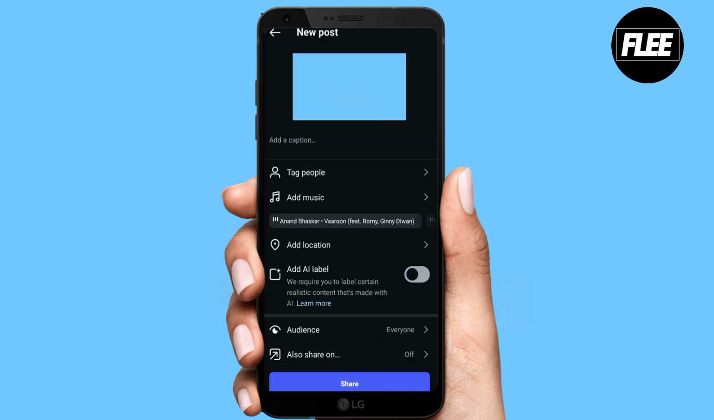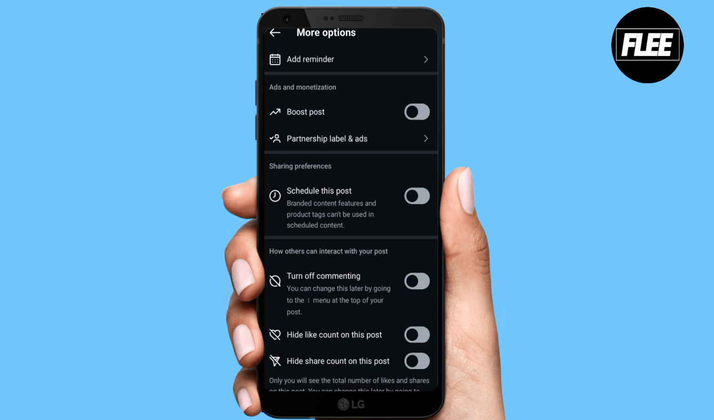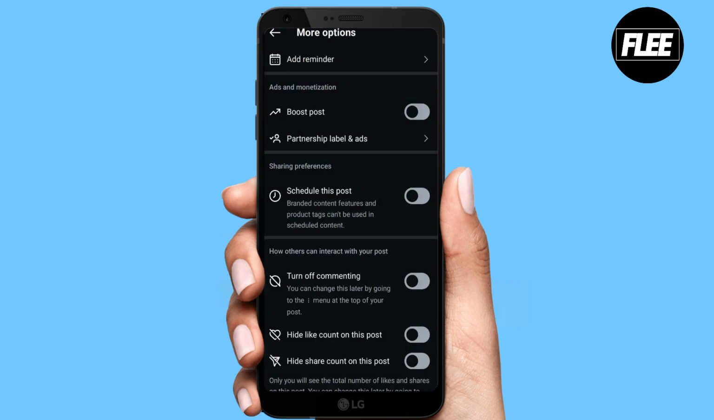But on this upload section where you have an option to enter a caption or click on share, you will have a more option on the bottom and then click on this. See the sharing preferences, click on enable sharing this post. From this you can select date and time for the post to be uploaded on Instagram.